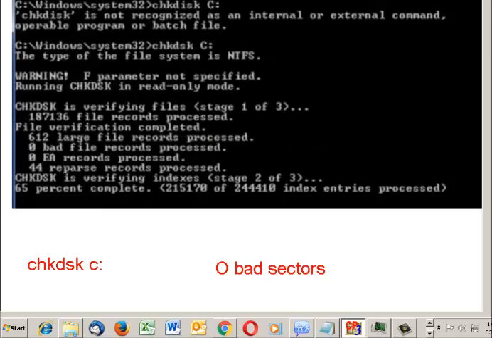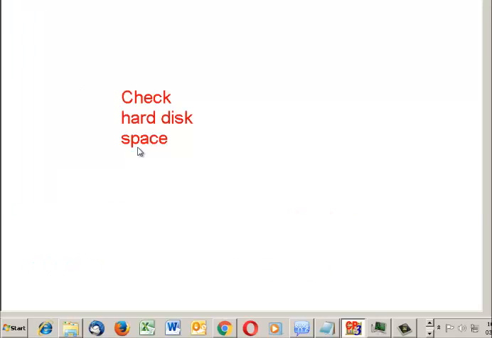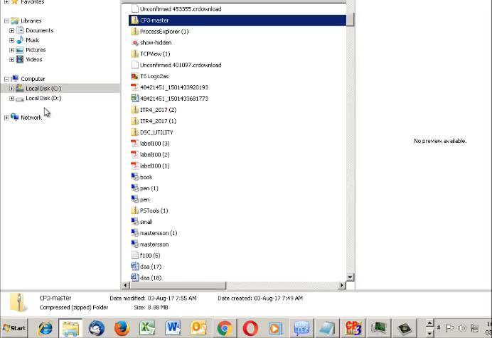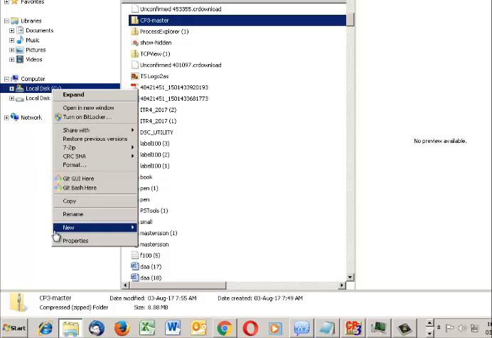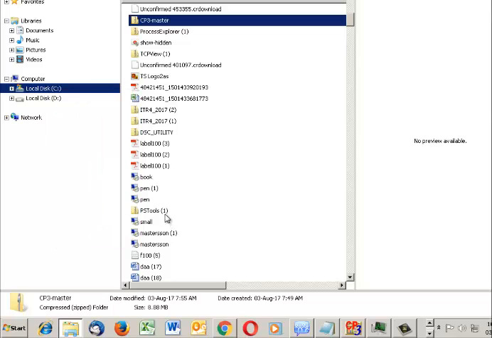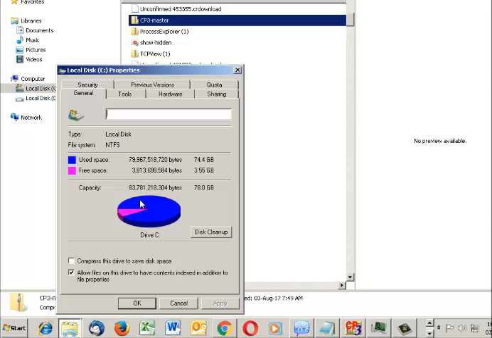Next, we need to check our computer hard disk space. So how do we do that? For example, if I go to Explorer, I can see the C drive and the D drive. I right click on the C drive and click on properties. Let's see what it shows. It shows that around 4 GB space is free.